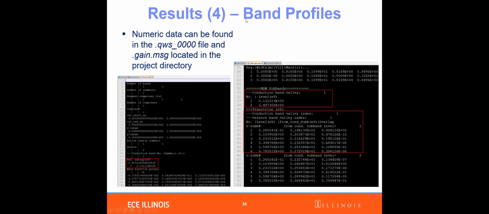Finally, in the folder, you can see 2 different files called QWS0000 and .gain.msg located in the project directory. You can locate the numerical data, like how large this conduction band or this valence band is away from its reference level. For example, on the right-hand side, there's a region showing multiple quantum well subbands and quantum conduction band value equals to 1.